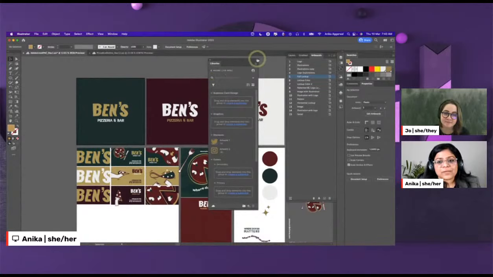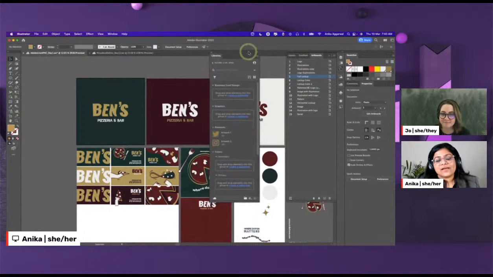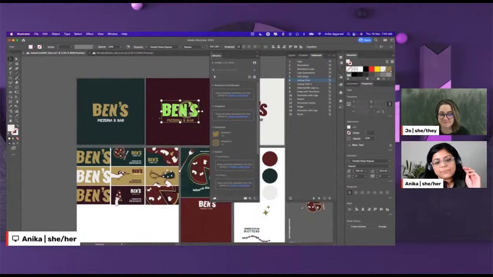Libraries are a very fun way if you want to integrate your design into other apps. Let's say you're making a brand presentation in InDesign and you really want to bring in the brand elements. It's always fun to have these assets loaded in the library so that you can easily access them and use it everywhere across the Creative Cloud.